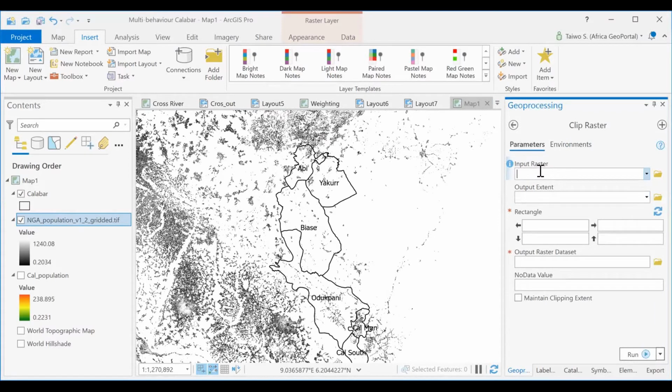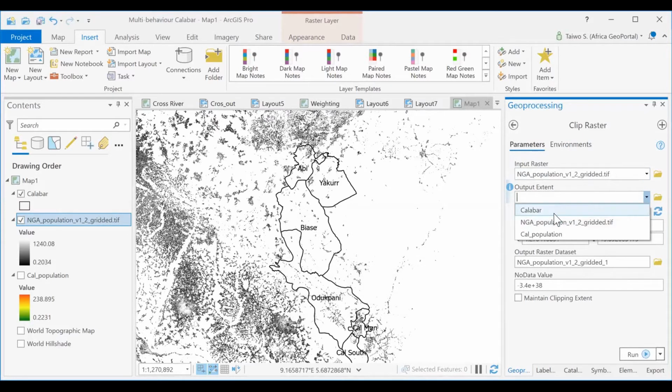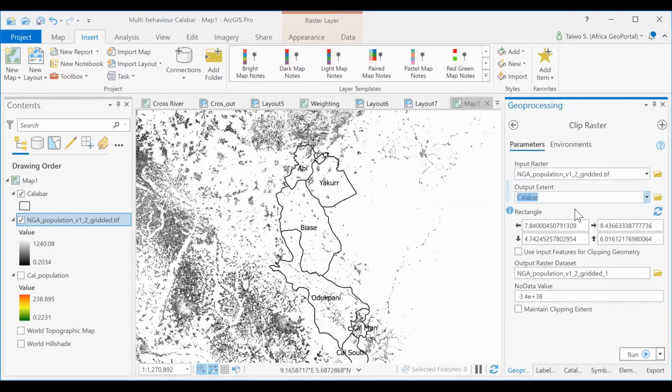The first thing it's going to ask you is the input raster. That is our raster file. In this context, our raster file is the LG population. Then it asks for the output extent. The output extent is our polygon, which is Calabar. So we select Calabar, and you can see it shows the extent of the polygon. Very essentially, we also select Use Input Features for Clipping Geometry, so that it only covers the shapefile outline of this study area. So we select this and make it active.